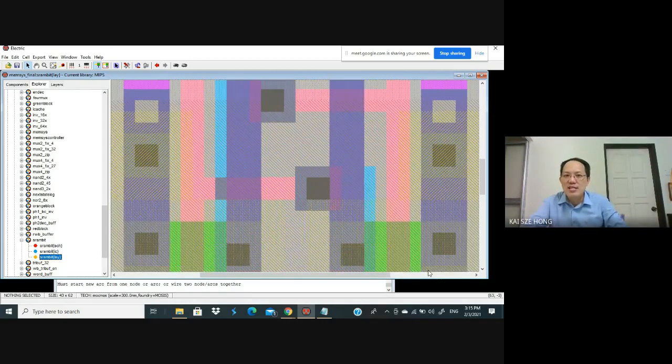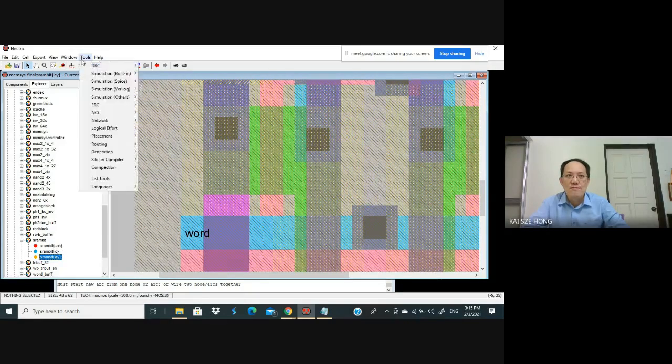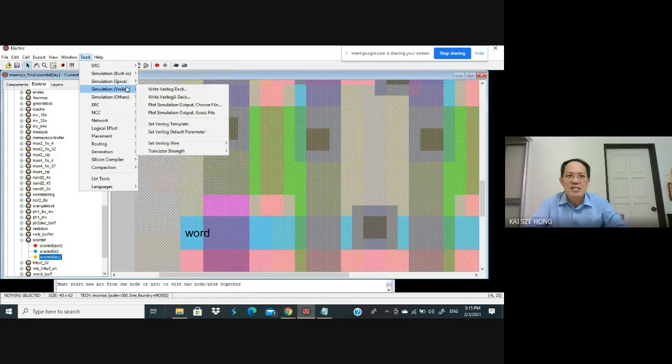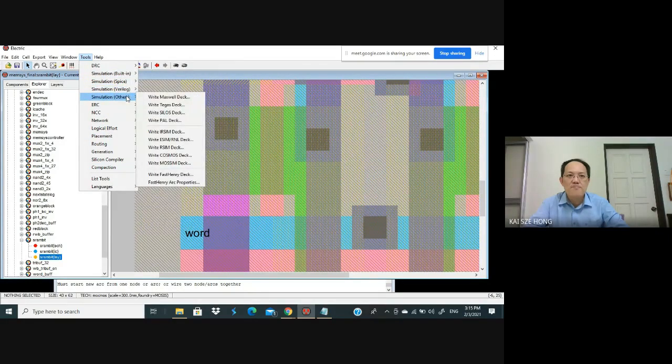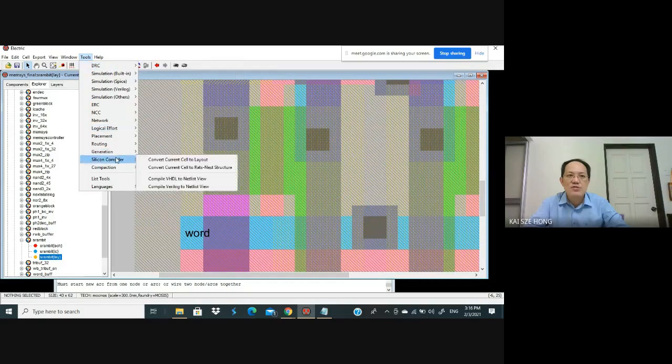Then in the layout, you need to label. This is the label over here. Then only they will do the schematic to layout matching. And then after that, you do the what check? LVS, layout versus schematic check. Yeah, so you can check many things over here. We have the DRC first, and then we have the LVS, etc.